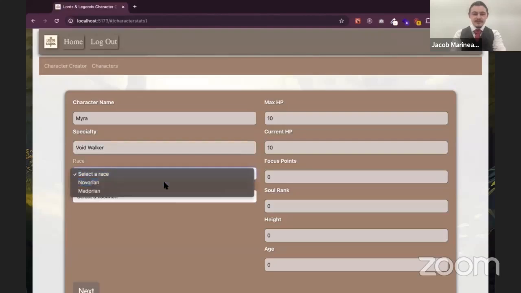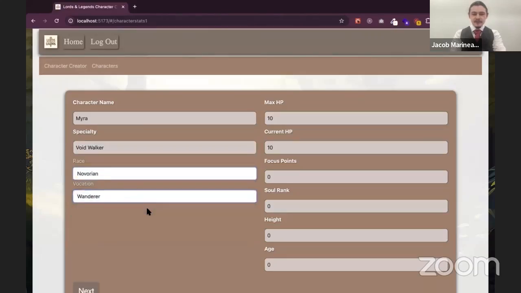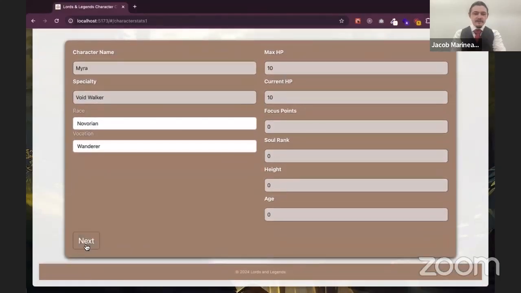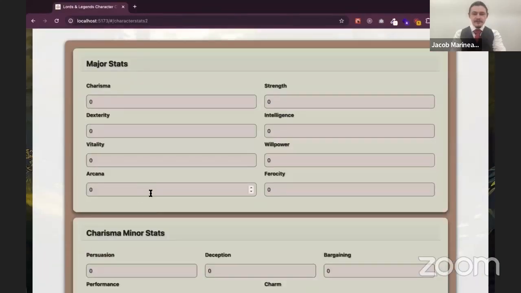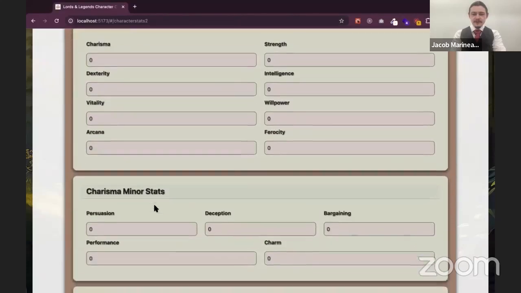In this case, she can select everything she needs to: starting race and vocation, and change any of the stats that she wants. Luckily, these can be set to 0, so we're just going to gloss over it.